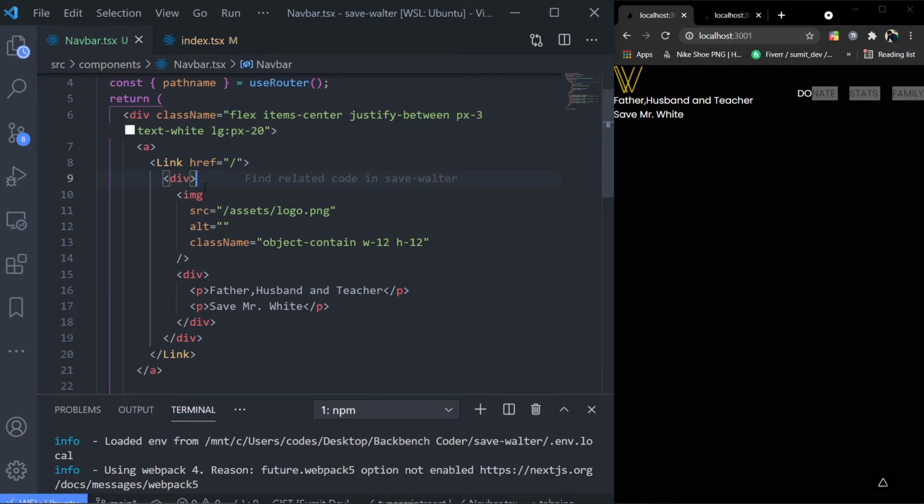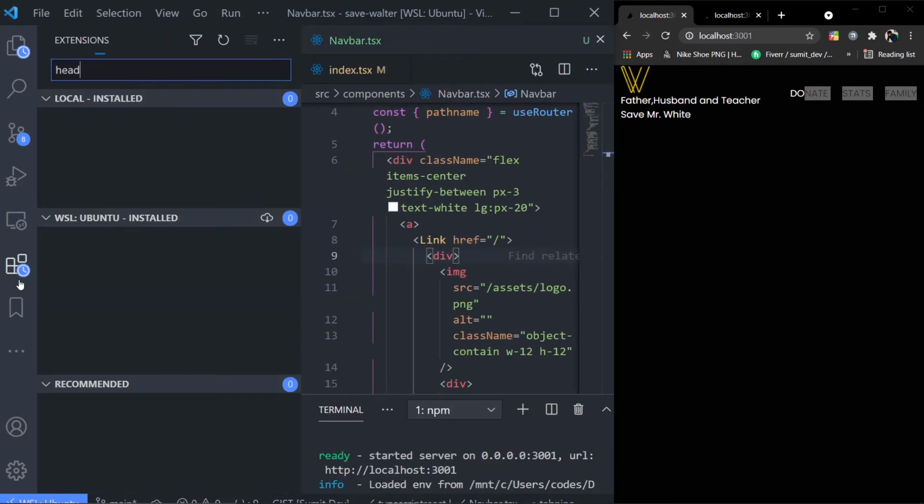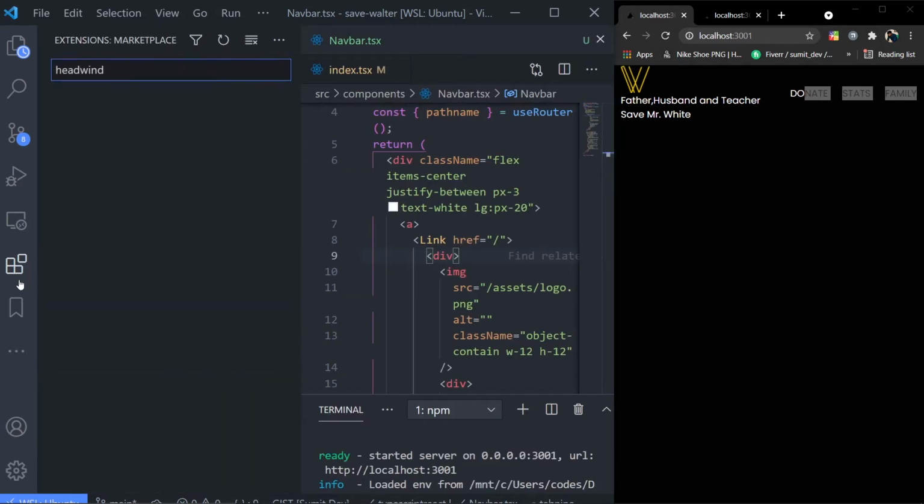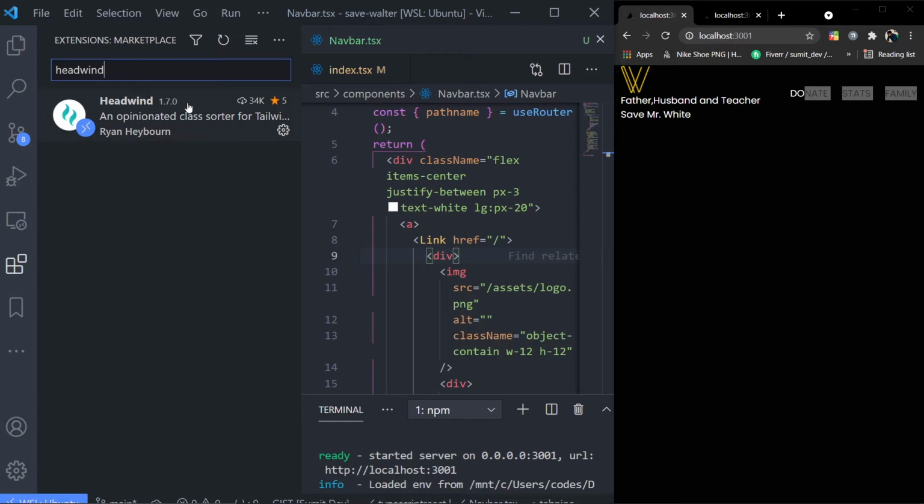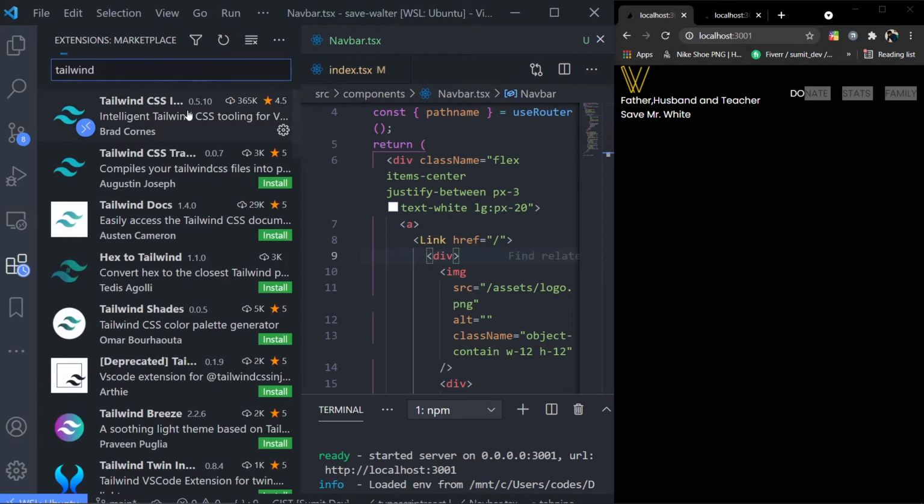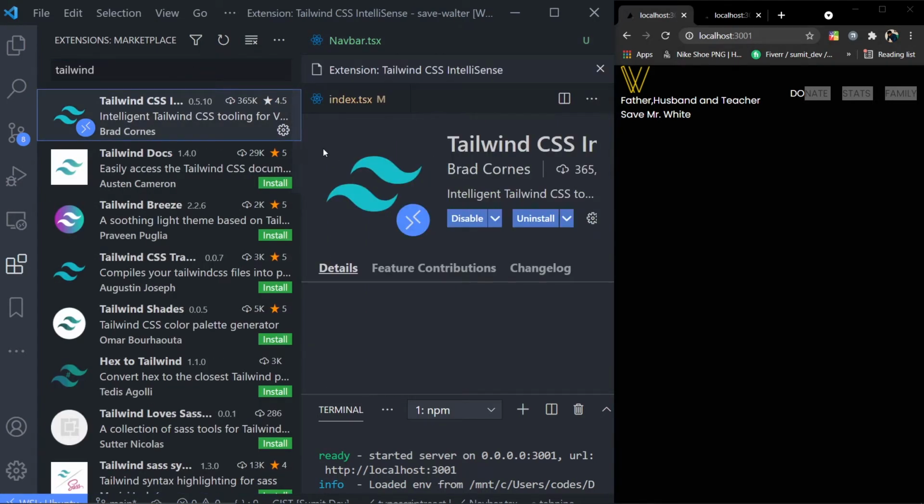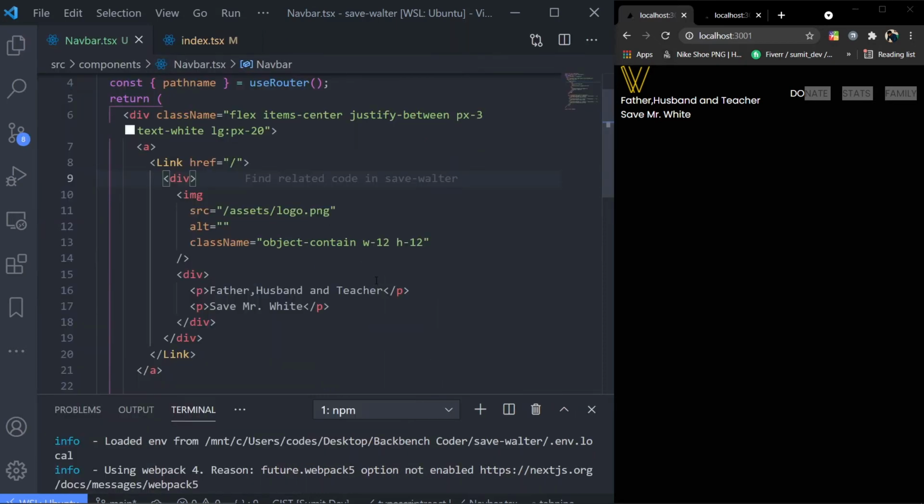Oh, by the way guys, I'm using 2 VS Code extensions. Let me just show you. Let's go to these extensions. The first one is Headwind. If I search Headwind, it will sort your CSS classes alphabetically, so it's better for clean code. Oh, I need to plug in my charger first. So just install this Headwind. And the second one is, I guess, Tailwind CSS Intelligence. So just install these 2 extensions. Okay, meanwhile we got our design.